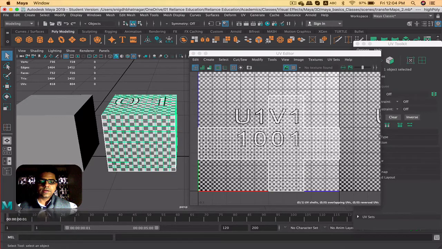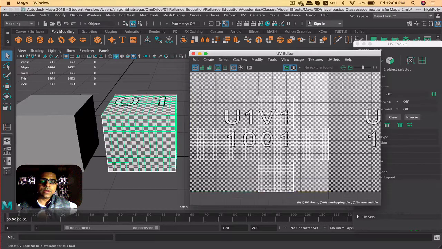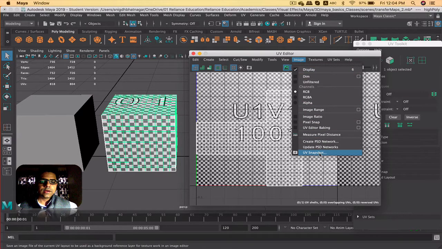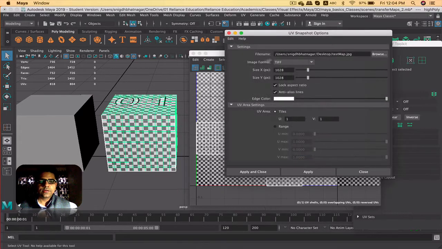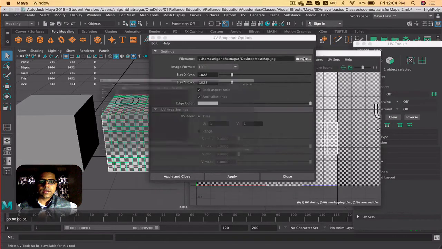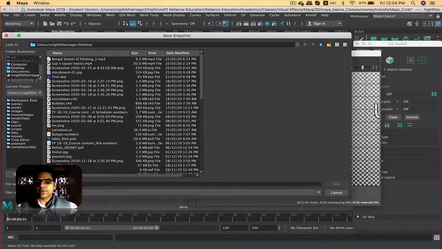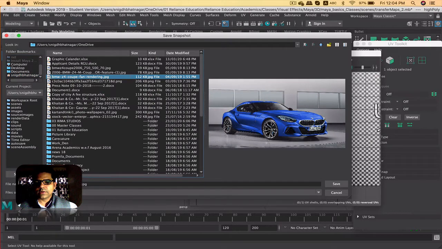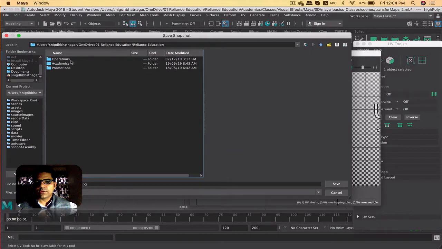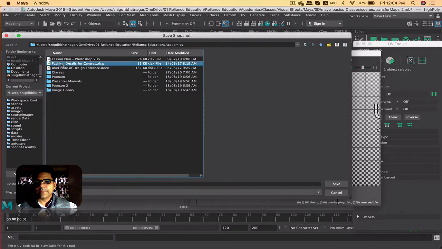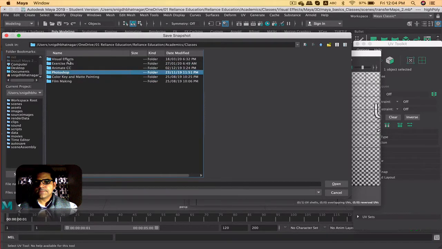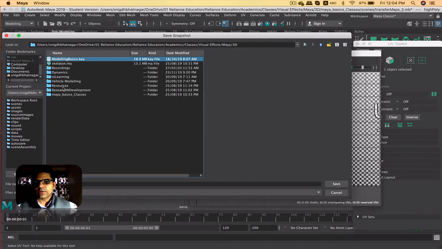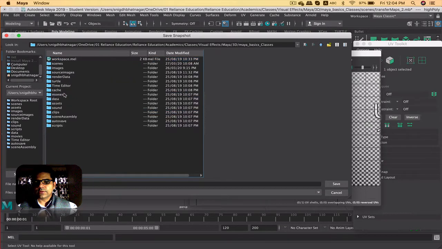So that said, I have this UV map already worked out here. So I'll go to image and I'll say UV snapshot, and I'll go to browse. I'm going to go to the location. I don't know why this is not going to the same location where I had set my project. Just quickly reach out to the same location and then I'll save this out.